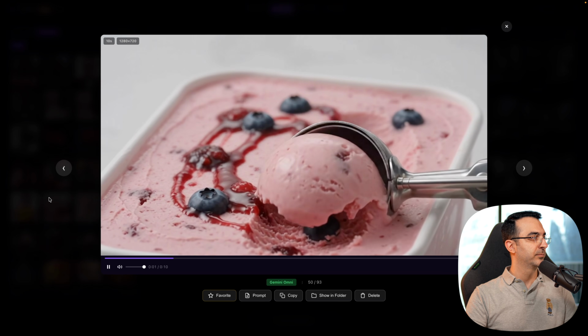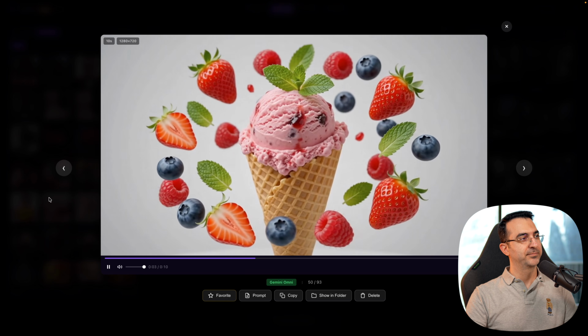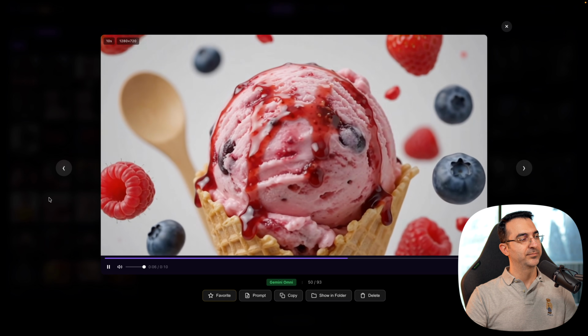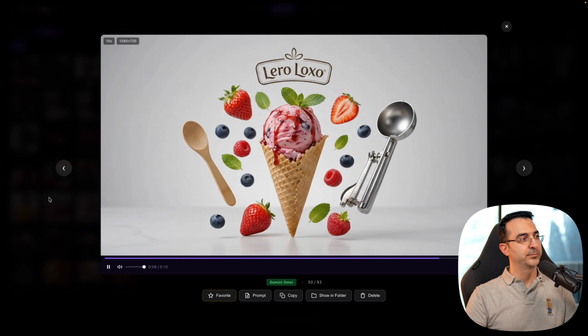Experience pure berry bliss. Every scoop is a taste of summer. Made with the freshest ingredients, naturally delicious.